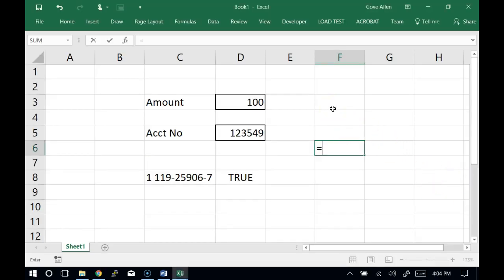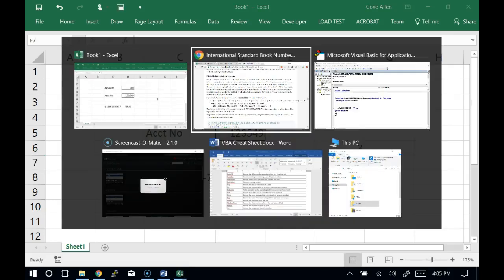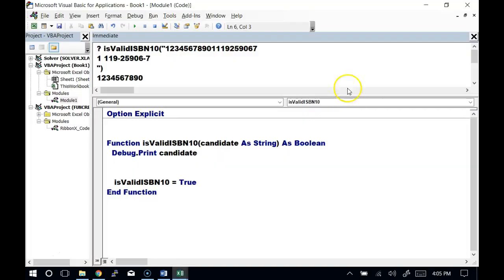I can do that in Excel. There's a mod function, MOD. I give it the number and the divisor, and it gives me the answer. In VBA, it's not a function. In VBA, it's an operator. So I just say 10 mod 7, and that gives me the result.